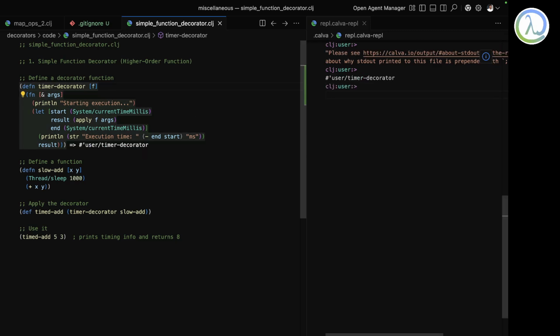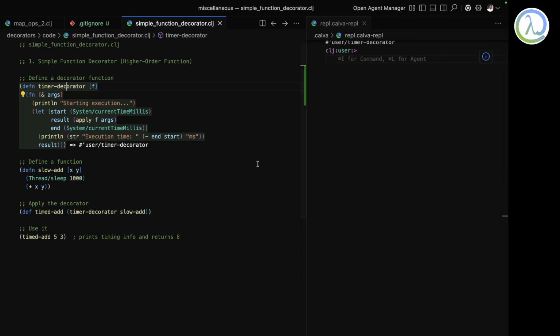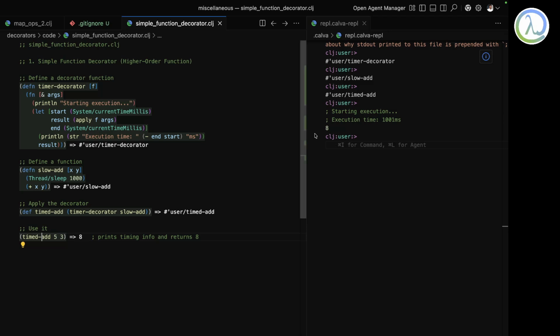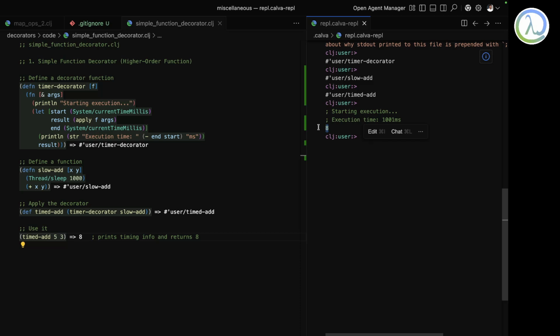I'm loading the timer decorator in my REPL, and this is slow add, where we purposefully put a 1,000 millisecond, or 1 second, delay. Now we pass slow add to the timer decorator, and that is now called timed add. Now we take this timed add and pass 5 and 3. The starting execution message shows, the execution time is 1,001 milliseconds, and the result is 8.